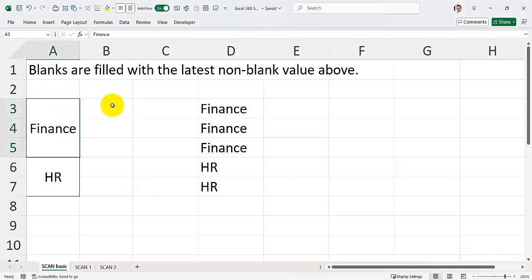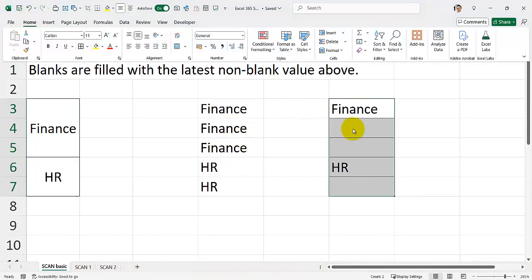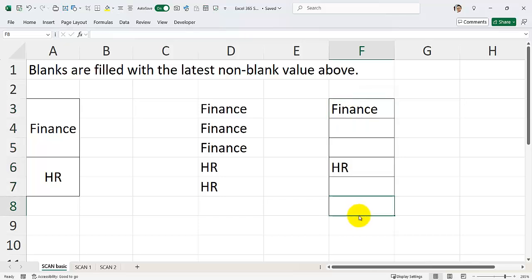So what is scan? Suppose that you have a merged cell here. If I want to get this result, the first thing is that I've got to unmerge it. So you can see that the first step is unmerge.